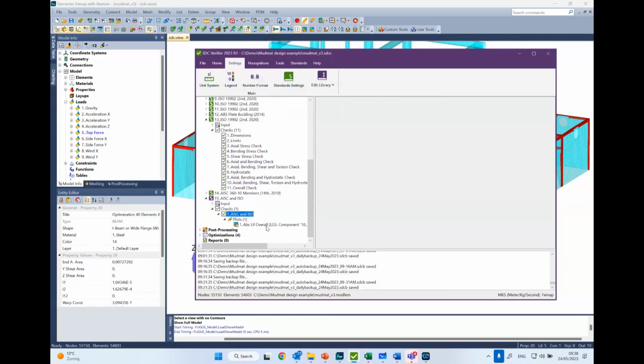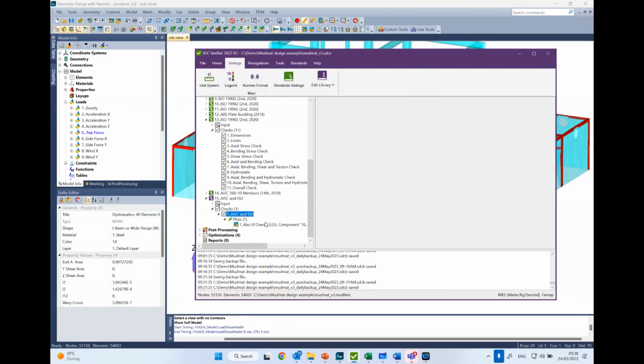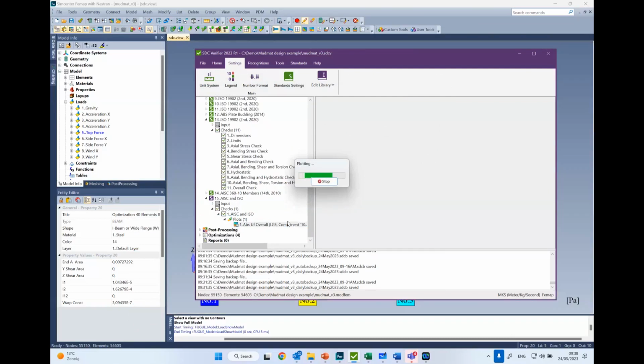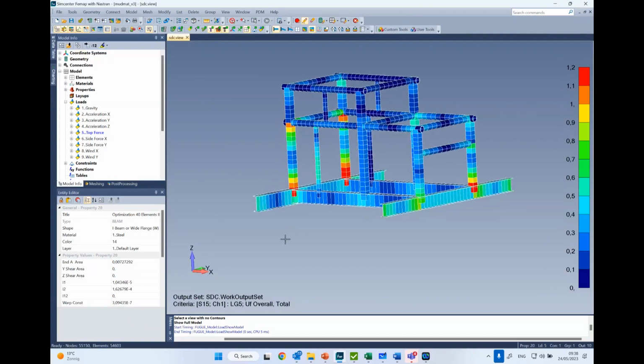After we did this check, all we have to do to present the results is call a plot. I already did some of them, but you just execute a right click and select how you want to see your results, with a plot or with a table. We have multiple different types of tables available for the presentation of results. And after that, I'm just doing a double click on the plot, and SDC Verifier highlights the results of the check for both AISC 360 and ISO 19902. And we see with the utilization factor that our structure is not passing the requirements of the standard.